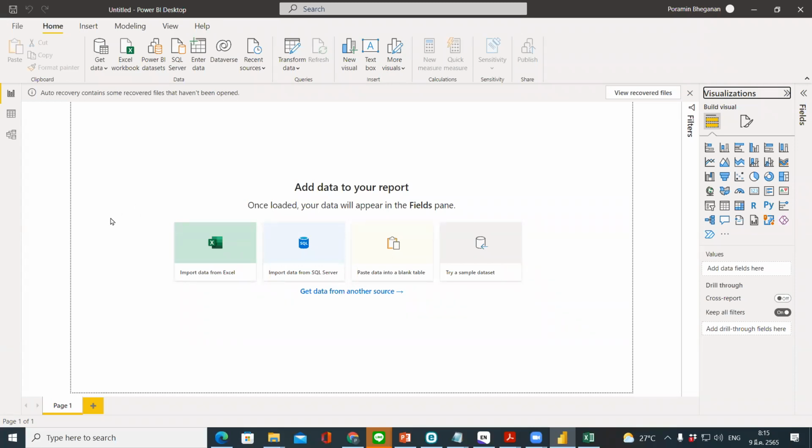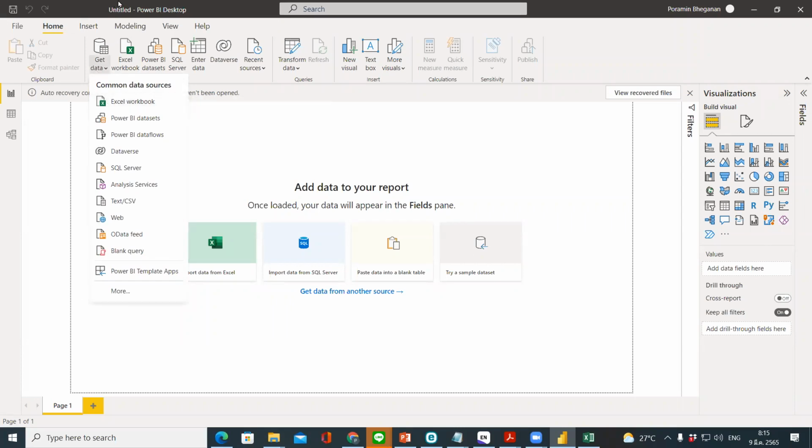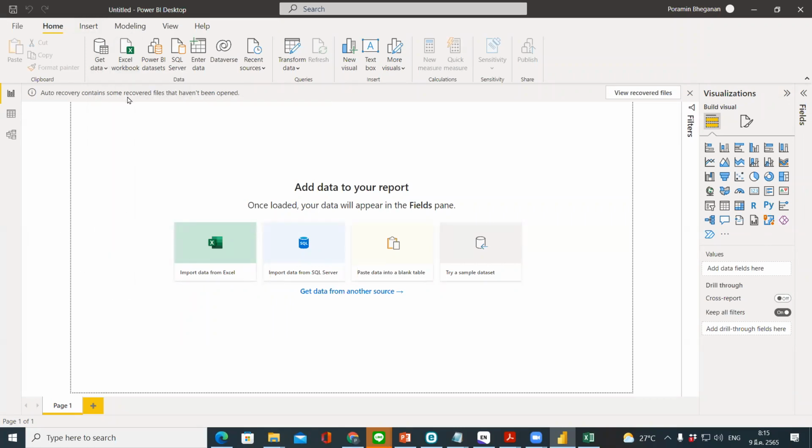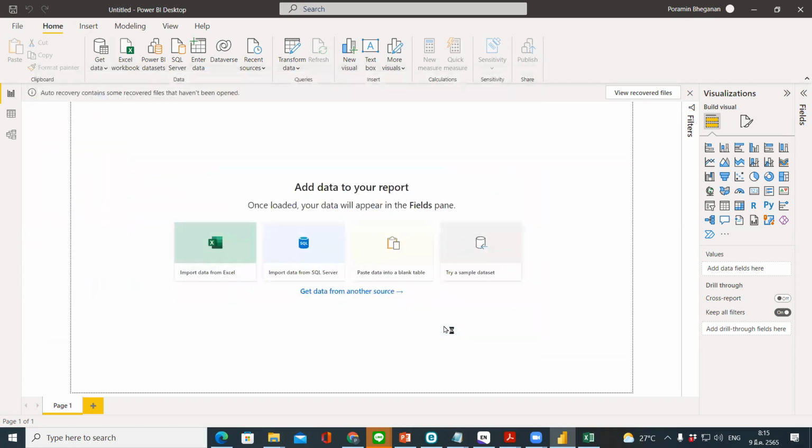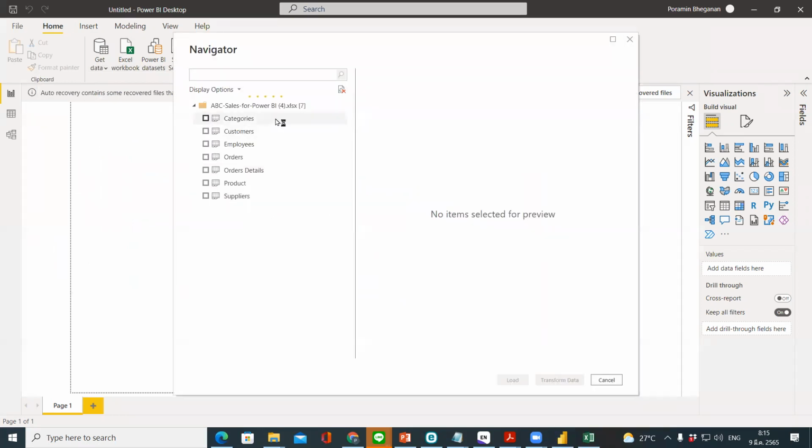Now let's see. In order to get that file, we go to Home, and then we can choose Get Data and then Excel workbook, or you can choose Excel workbook here, or import data from Excel, the same thing. After that, once you open the file, it shows all of the worksheets that we have in that workbook.